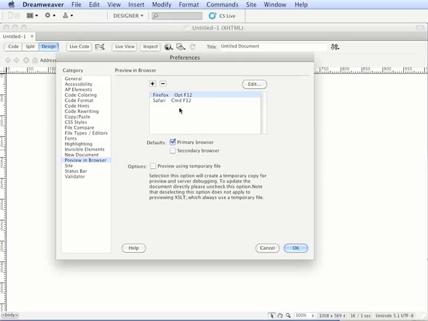So for instance, if I want to set Safari back as my primary browser, I'll select Safari, click Primary Browser, and then select Firefox, and select Secondary Browser. And you'll see the shortcuts appear next to them as they're selected as either the primary or secondary browser.